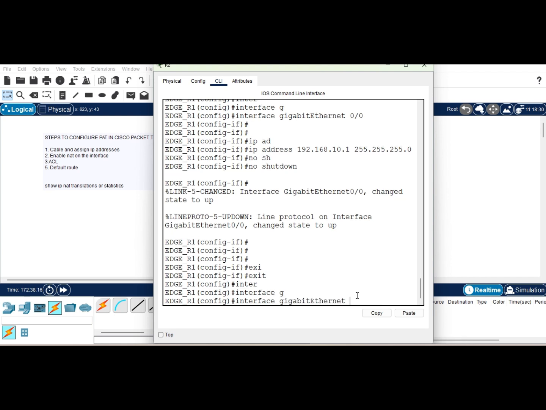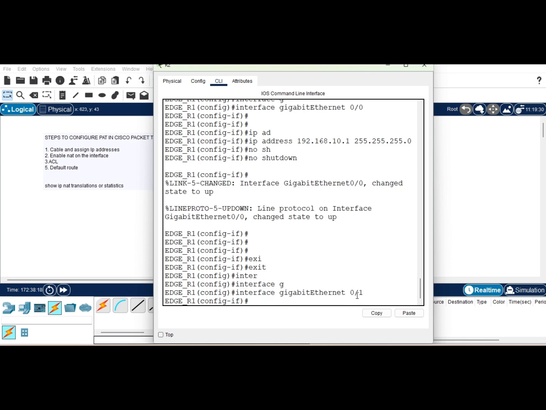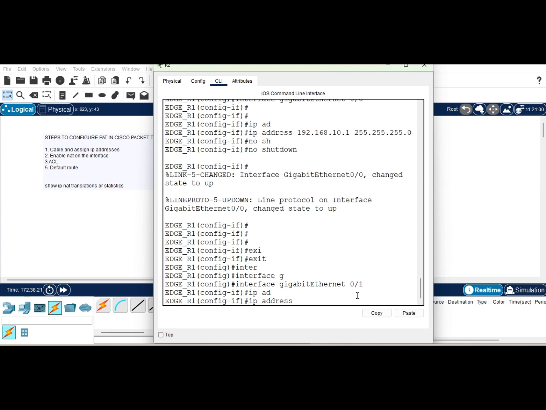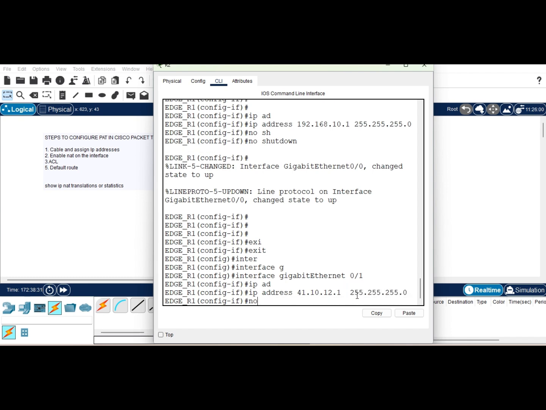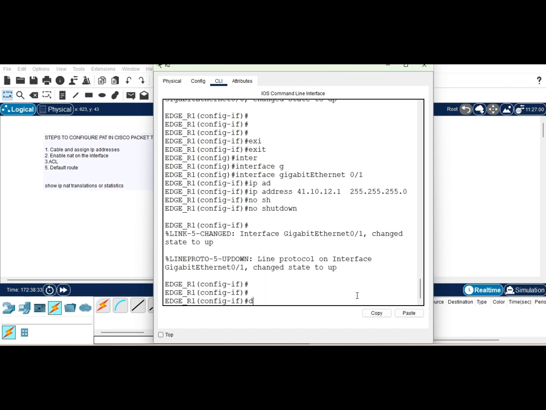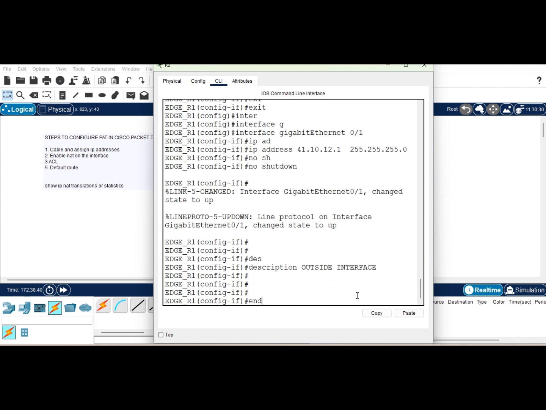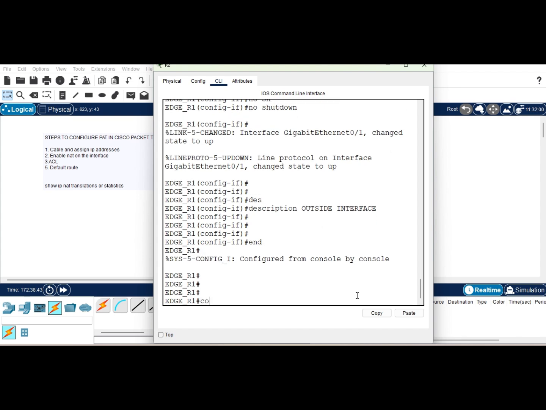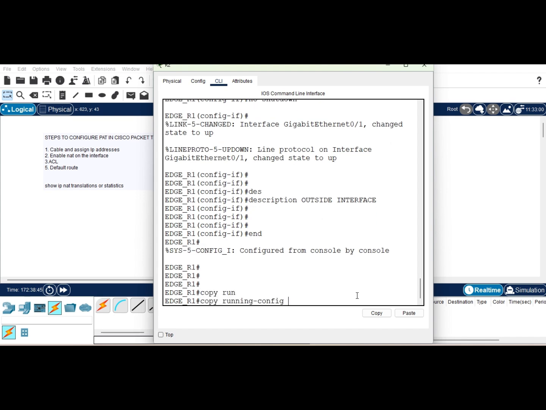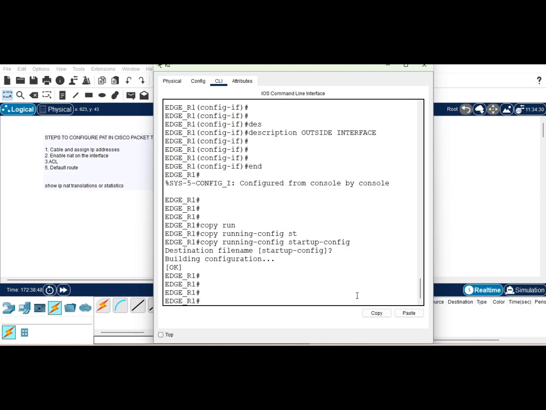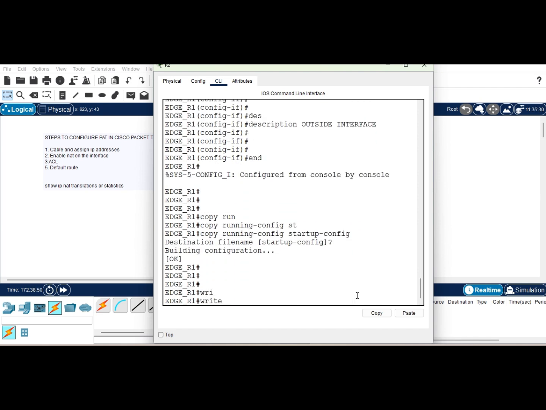I move to the interface facing the outside network. IP address 41.10.12.1 with mask 255.255. No shutdown. Description: outside interface. I save my configuration through copy run startup, or write memory.